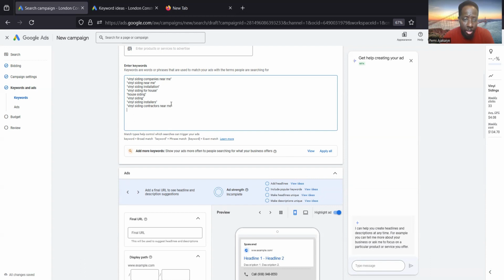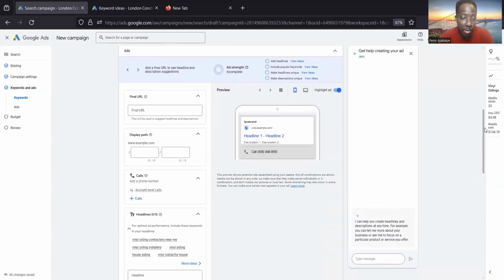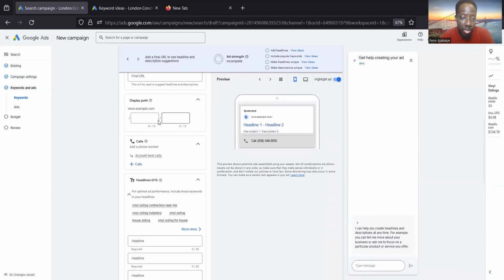And this apostrophe here is just telling us that we are using a phrase match. We have three match types of keywords: we have exact match, we have phrase match, and broad match. If you subscribe to my YouTube channel, I'll be covering that in another video, so stay tuned. Also, I'll be creating my final URL, the display paths, and also my headlines.